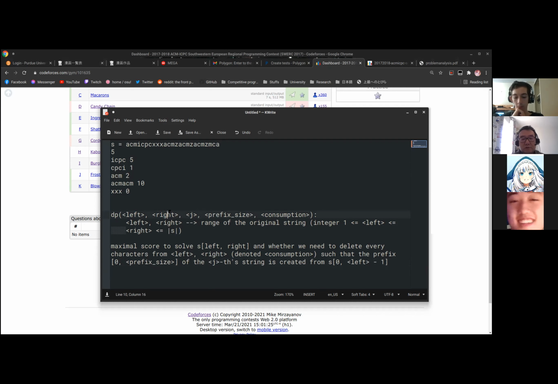It's kind of weird. So consumption is Boolean, right? Yes. Consumption is whether we need to clear all of the characters from left to right. If you have more questions, I will link the slides of the solution. We don't have to cover every problem; if it's too hard, there's no need. Okay, cool. At this level, I think it makes sense.